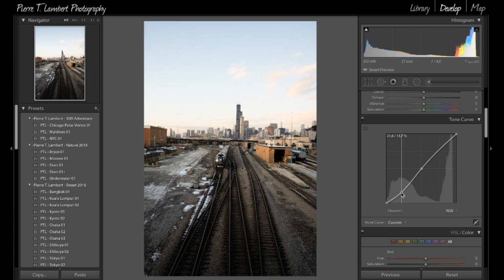So here I'm going to drop the point here, and what you can see is clearly I'm getting a lot darker darks. You know, the shadows are being crushed, the blacks are being crushed. So I want to be a little bit subtle. There we go. And I'm going to bring my point a little bit in the highlights.